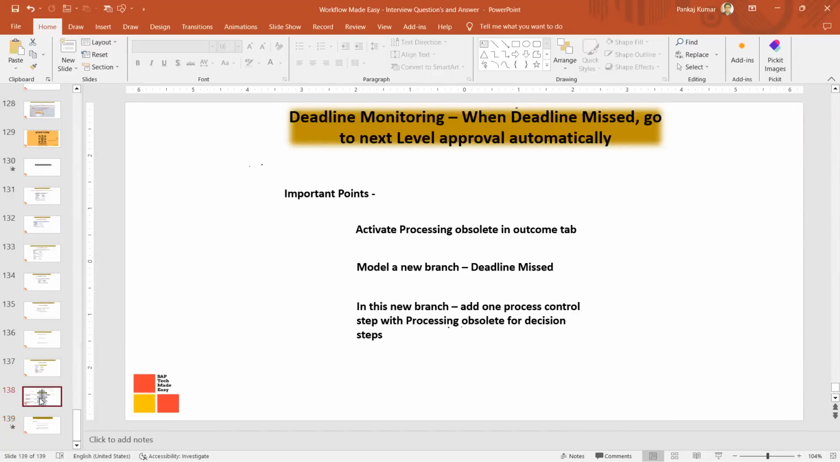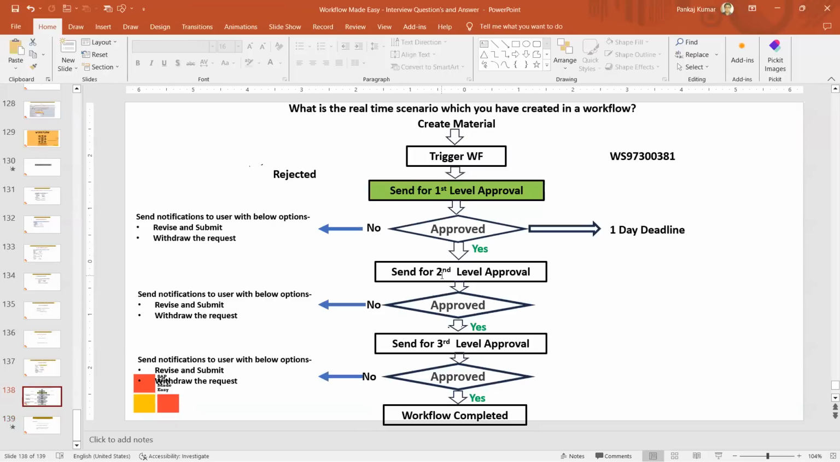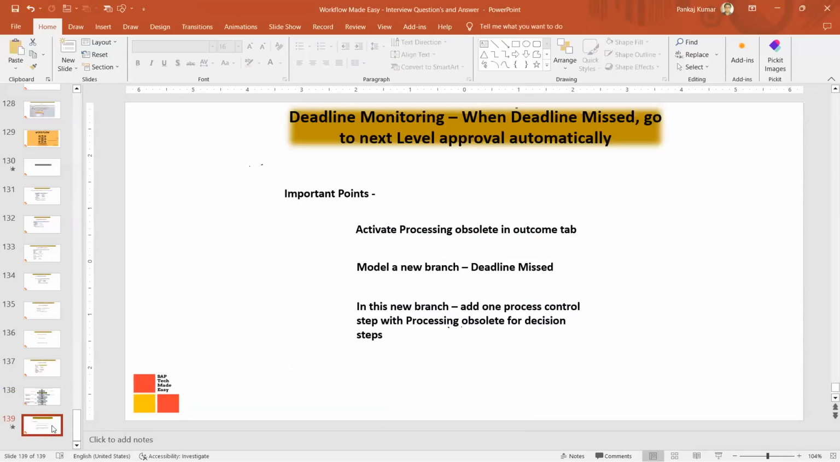We have also implemented the deadline monitoring, like if the material is going to remain with any user for more than a specific number of days or minutes, then in that case it has to be automatically completed and move forward to the next level, right? So deadline monitoring is also implemented over there.